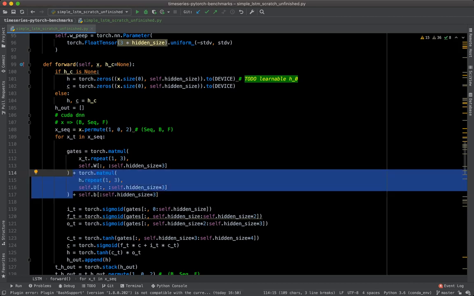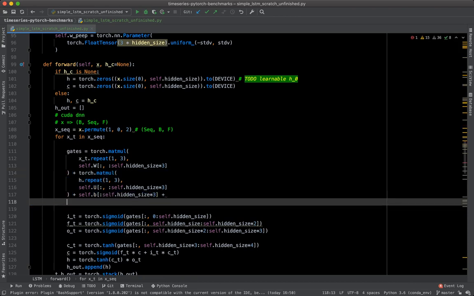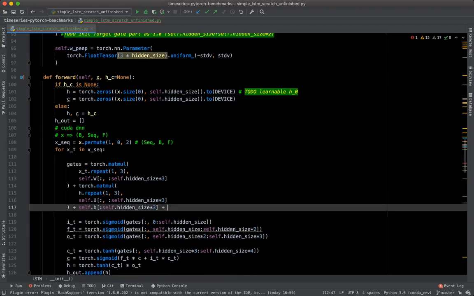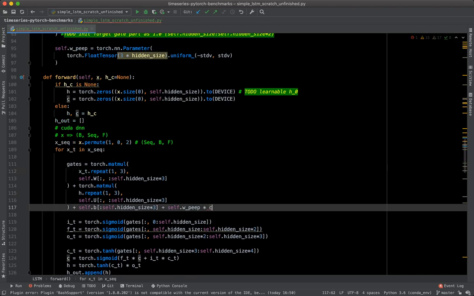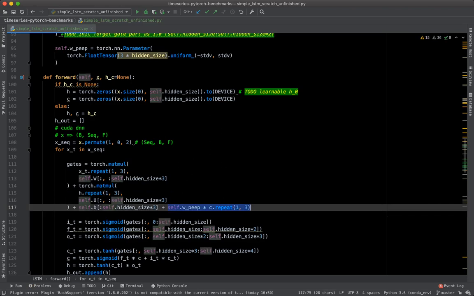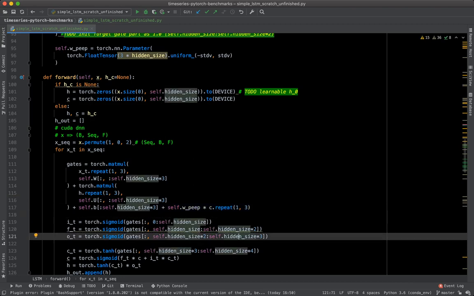So here we can add the other one. So the peep, this one, multiplied by the C, the C from the previous state, repeated by 1 by 3, just a pairwise multiplication. So these gates are good. Then what about the C_T?